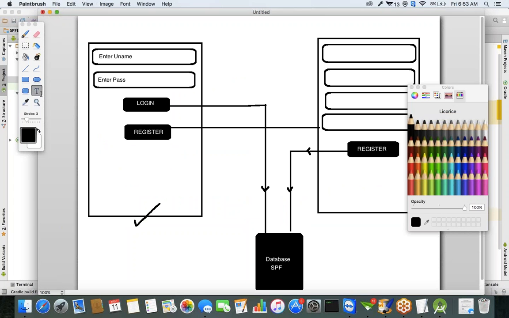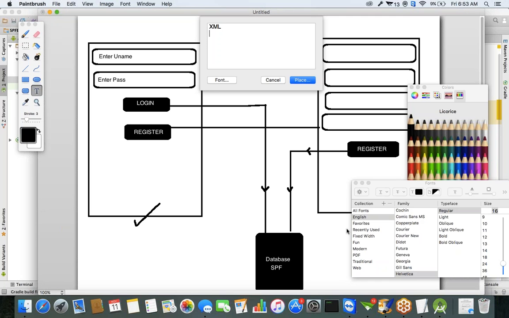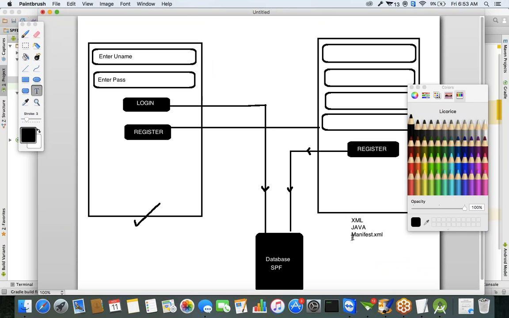Creating an activity means that if you want to create a separate activity, we have to create three files: one XML file, one Java file, and manifest.xml. Creating a separate screen means we have to create these three files.